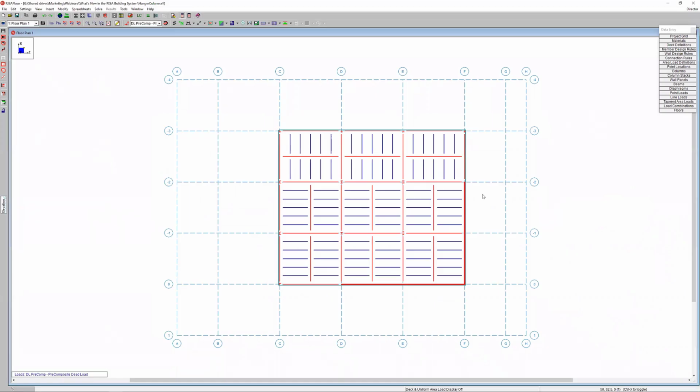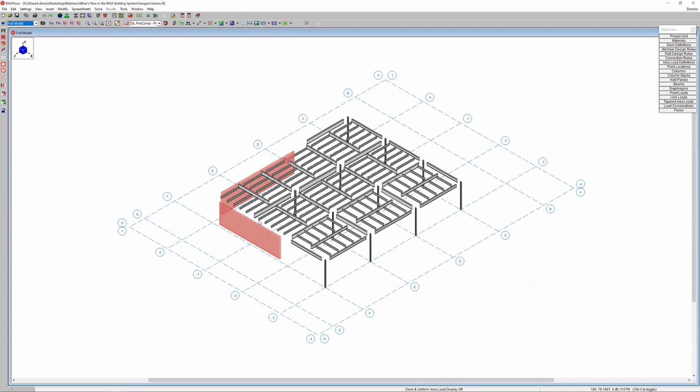RISAFloor. And so we're going to start in RISAFloor. We're going to start by talking about hanger columns. So I just have a very basic floor plan here. There's only one floor plan. I don't really have anything else going on. So just the one floor plan.